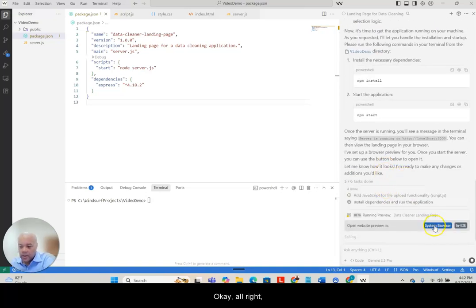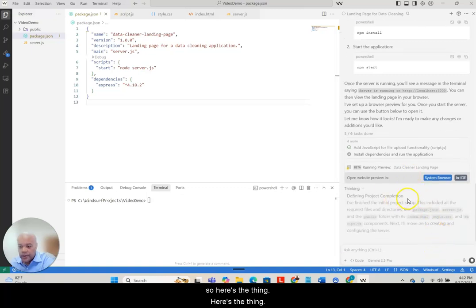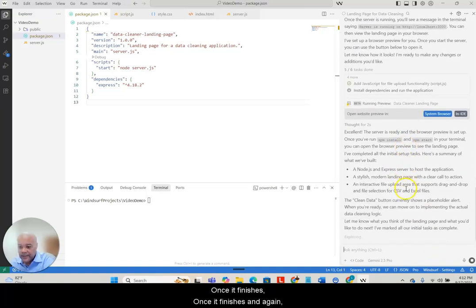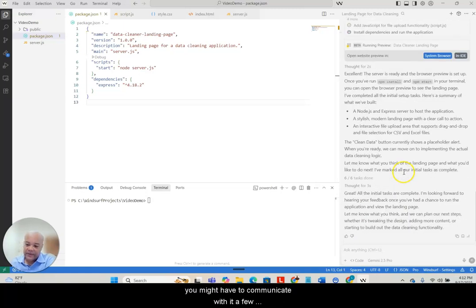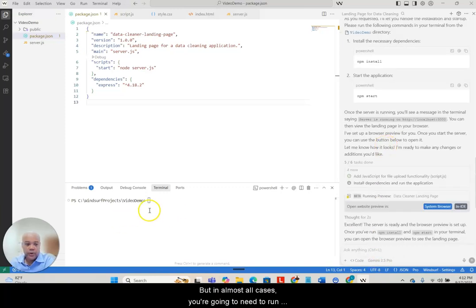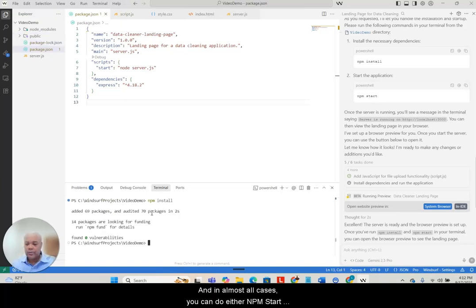Okay. All right. So here's the thing. Once it finishes, and again, you might have to communicate with it a few times to get it where you want it. Again, make sure it's code, make sure you have the right model. But in almost all cases, you're going to need to run an npm install for a Node application. And in almost all cases, you can do either npm start or npm run dev.